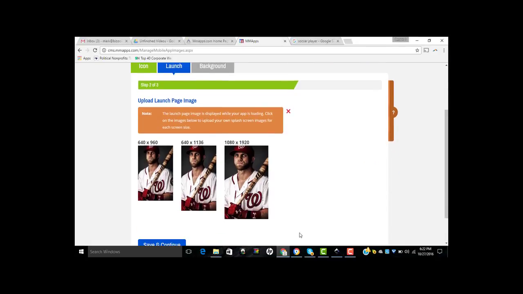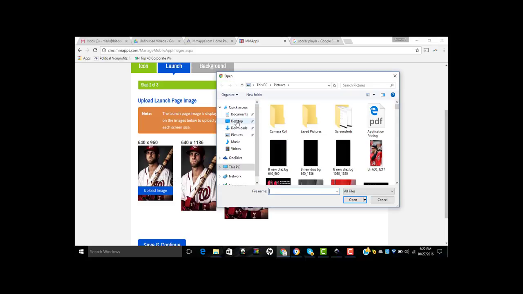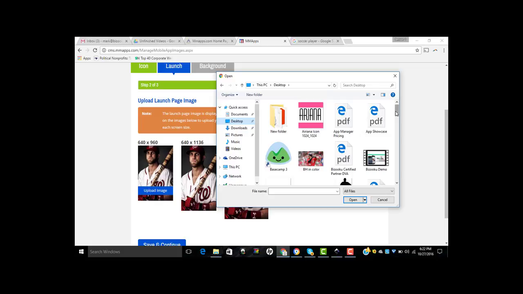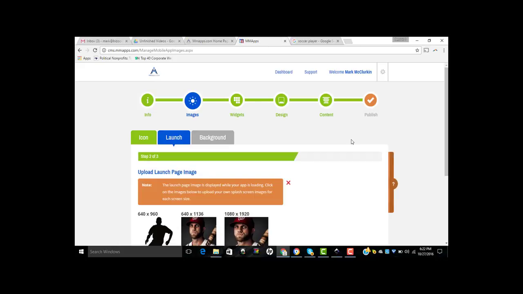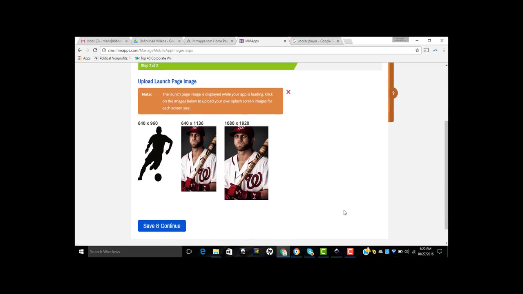Let's go back here, and let's go to the 640 by 960, and let's upload that image that we just saved. So let's go to the desktop, and let's find it. Here we are. And it should fit just perfectly due to the fact that we just scaled it in Inkscape. Perfect, so that one's done.